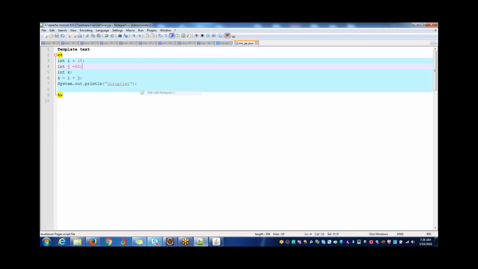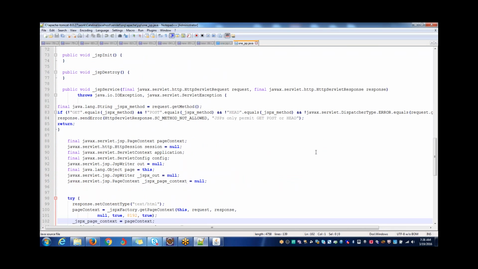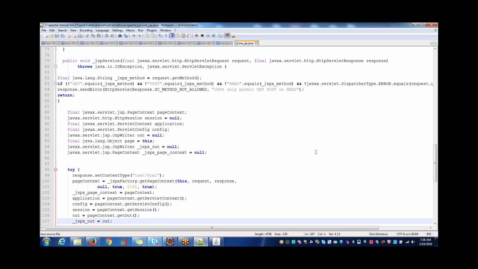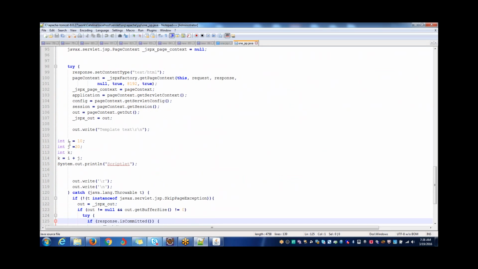So this is the converted file. Go to the service method and see here what it did. It just pasted it in the service method, that's it. Whenever I write template text, it is kept under the write method. But whenever I write a scriptlet, it is just copied inside the service method, that's it. It wasn't even touched.